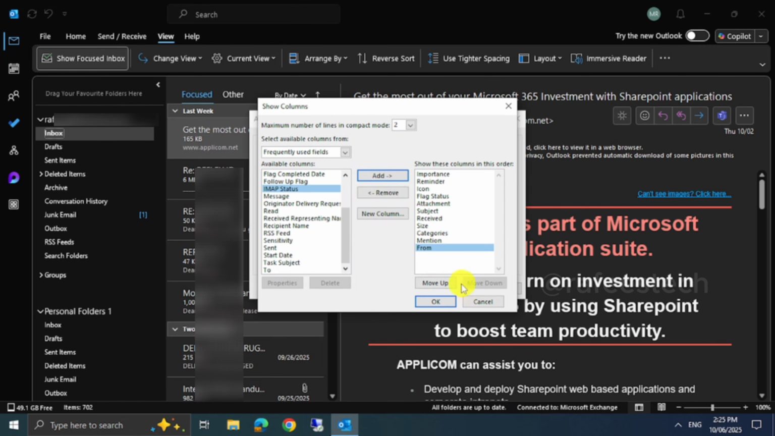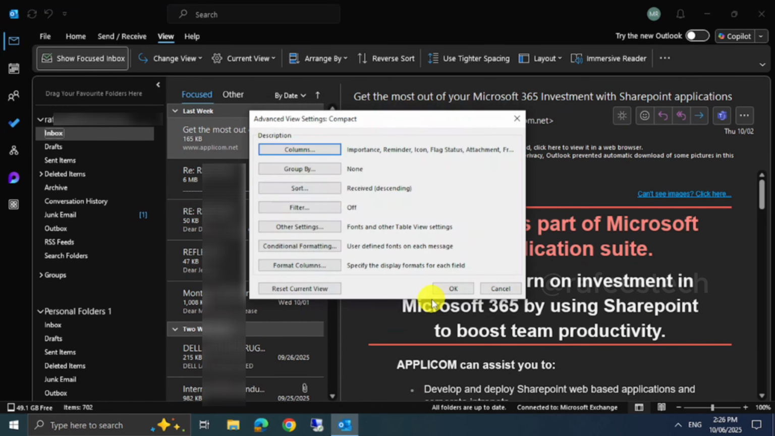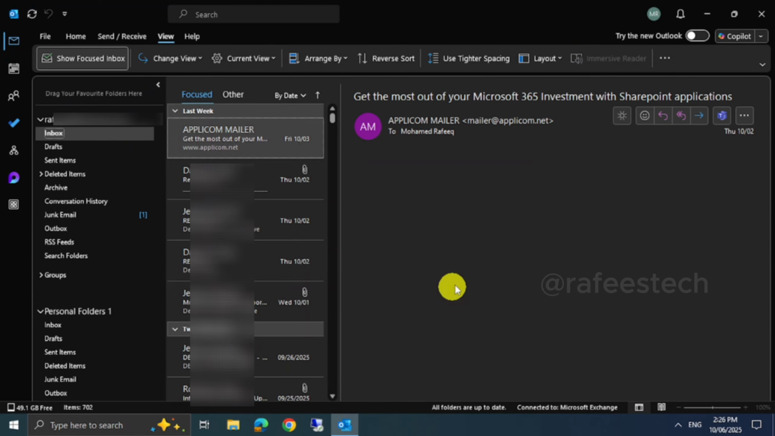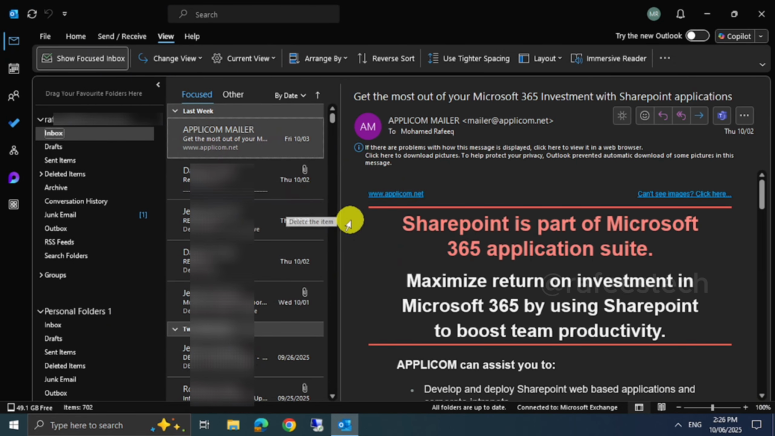Then click on Move Up to move From up. Then click on OK, and again click on OK. Now you can see that sender name is displayed in the inbox. That's it.